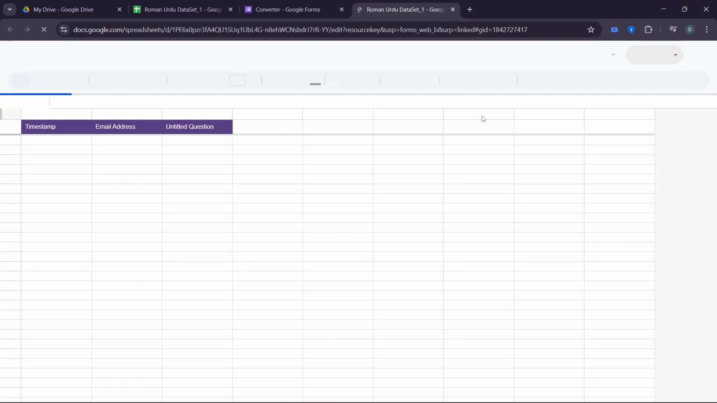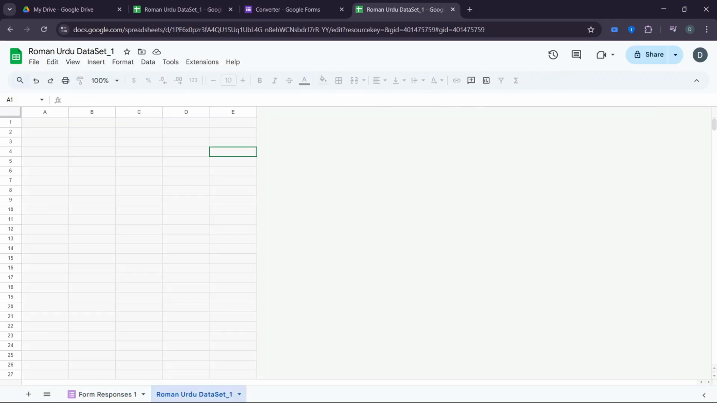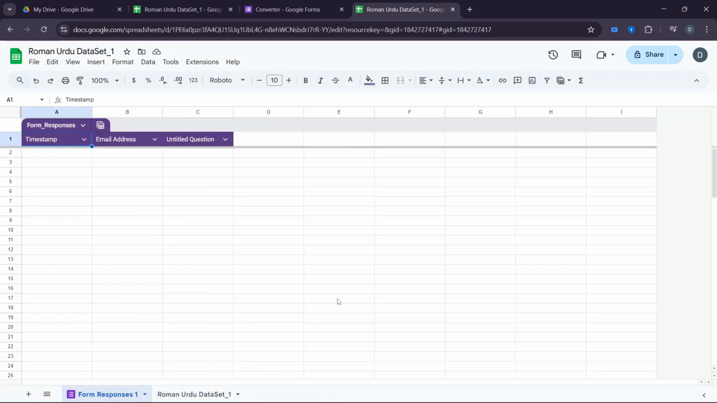And that's all there is to it. By following these simple steps, you'll be able to convert a CSV or Excel file into a functional Google form seamlessly and efficiently.